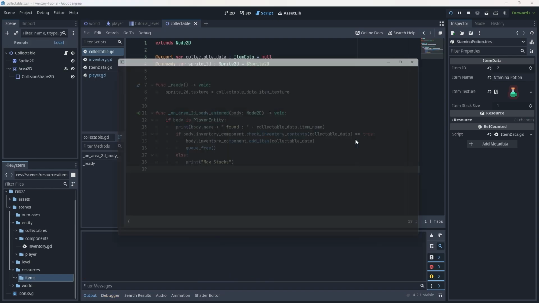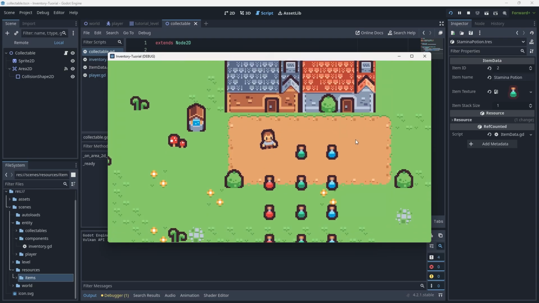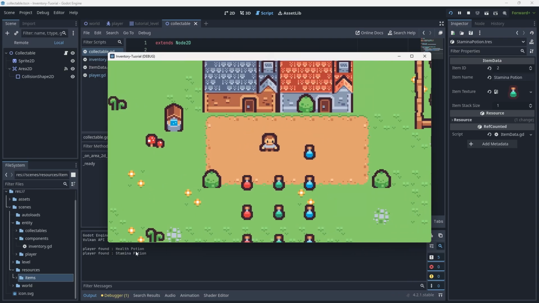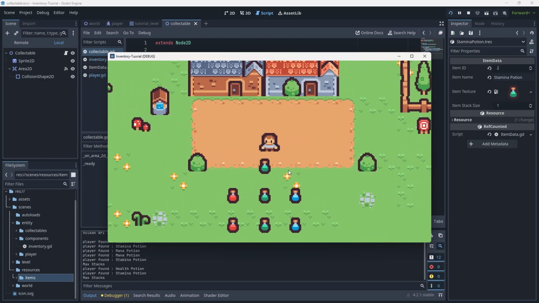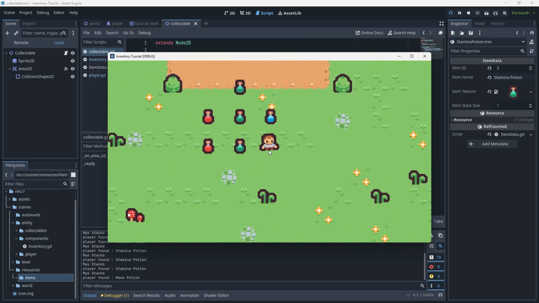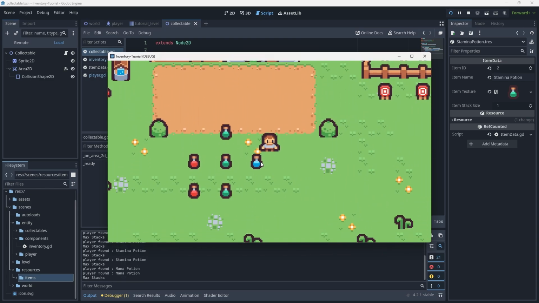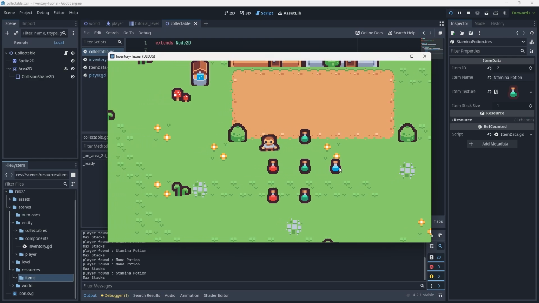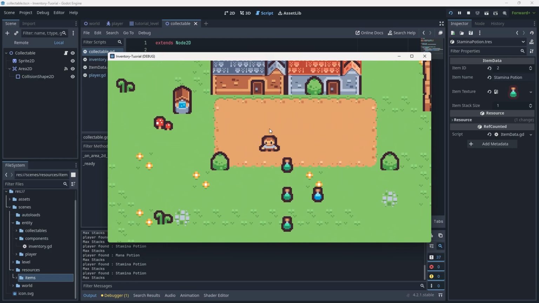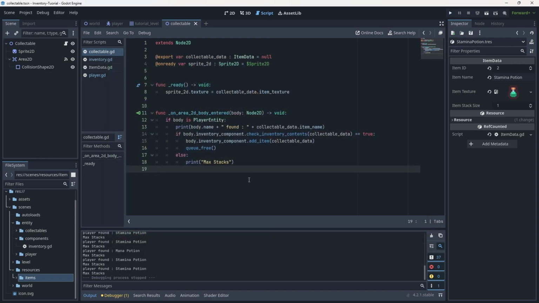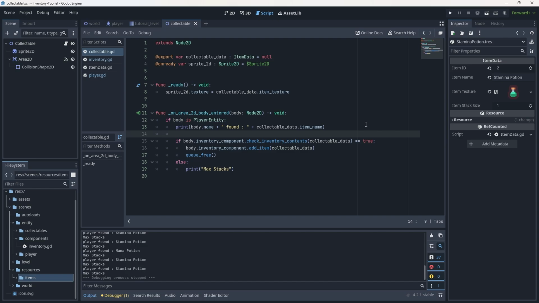So let's go and hit play. Let's go and walk over the health potion. Player found health potion, stamina potion, mana potion, and it is now working. But as you can see, our stamina potion has a max stack size of 1. It has hit max stacks. Our mana potion has a max stack of 3, I think, or 4. And our health potion has a max stack of 5. So you can see here that we're not picking up certain items, we are picking up others, which means our stacking is working. Now, to add to our happiness here, I'm going to very quickly just print out.